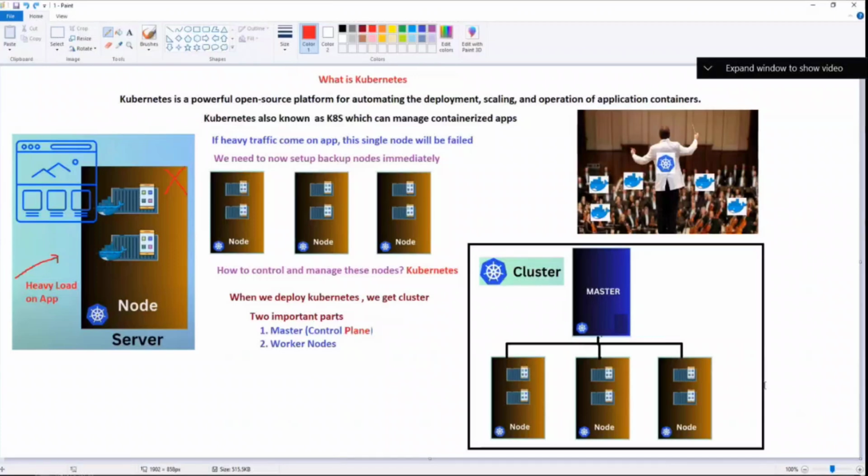So what does the pod contain? Container. Kubernetes will see only pods, but not containers. Kubernetes doesn't know container at all. Kubernetes can see only what? Pod.